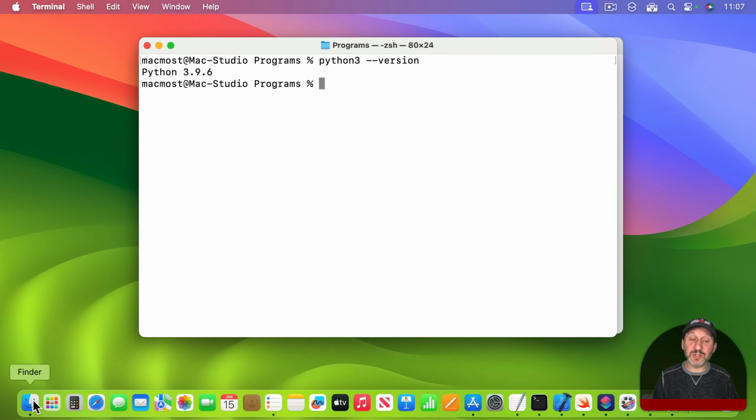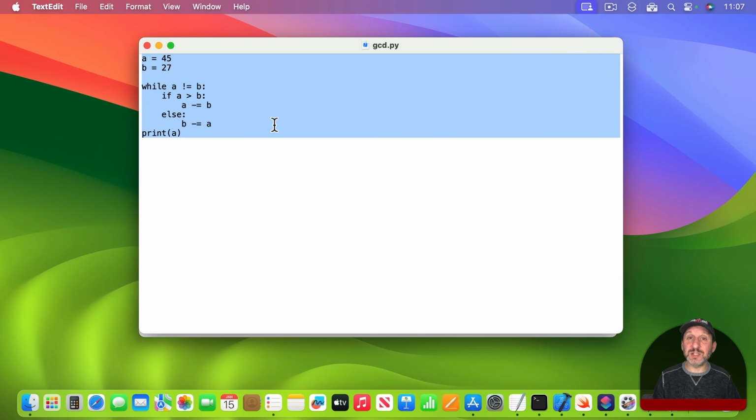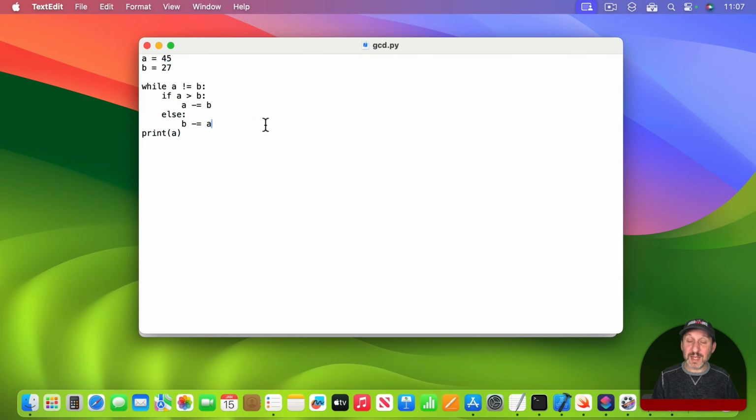So now that I've got Python installed, I can write a Python script. Here's one I created. I just named this file gcd.py and I put it in the same folder. And this is how the same greatest common denominator code looks in Python.